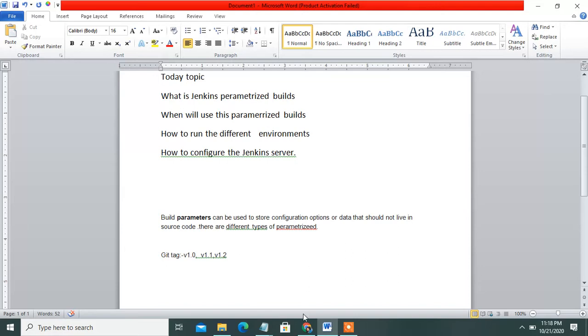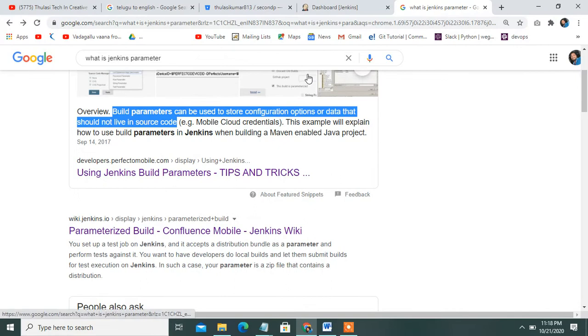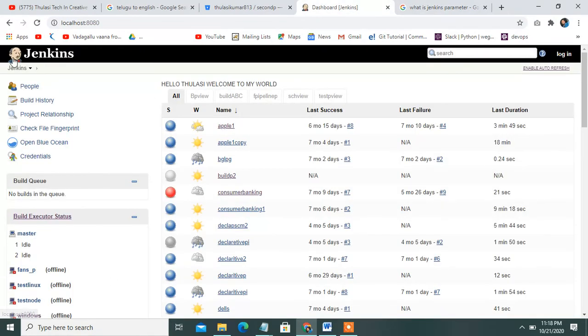For example, open my Jenkins server. See, this is my Jenkins server. For example, I am working on a consumer banking project. Same job, different environments. You can take this same job, don't change any configuration sections, and you can execute it each time.